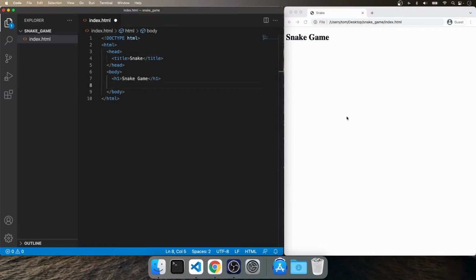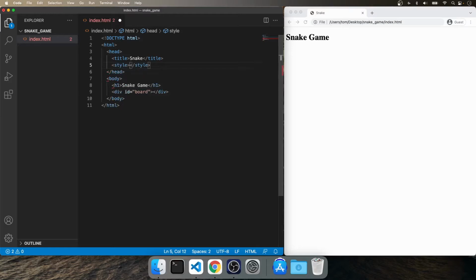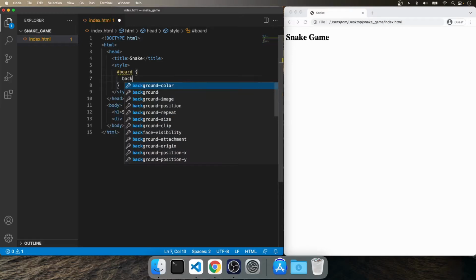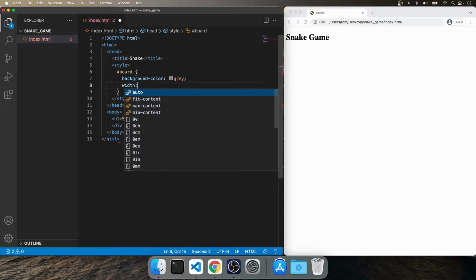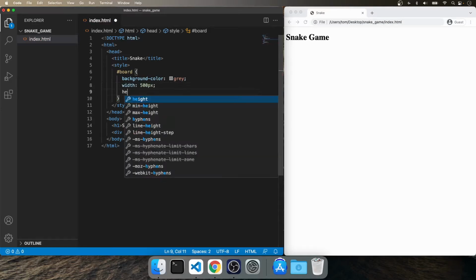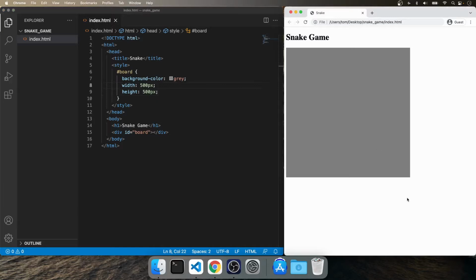Now we want to add a section to the page where we can put our snake game. Let's add a div and give it an ID of board. And then we also need to add some styling to it. So we'll add a style tag in the head section. We'll pick out the div with the board ID by doing #board. And then within that, we'll give it a background color of grey. We'll give it a width of 500 pixels and a height of 500 pixels. Save that, then refresh our web page. We can see that the div appears.